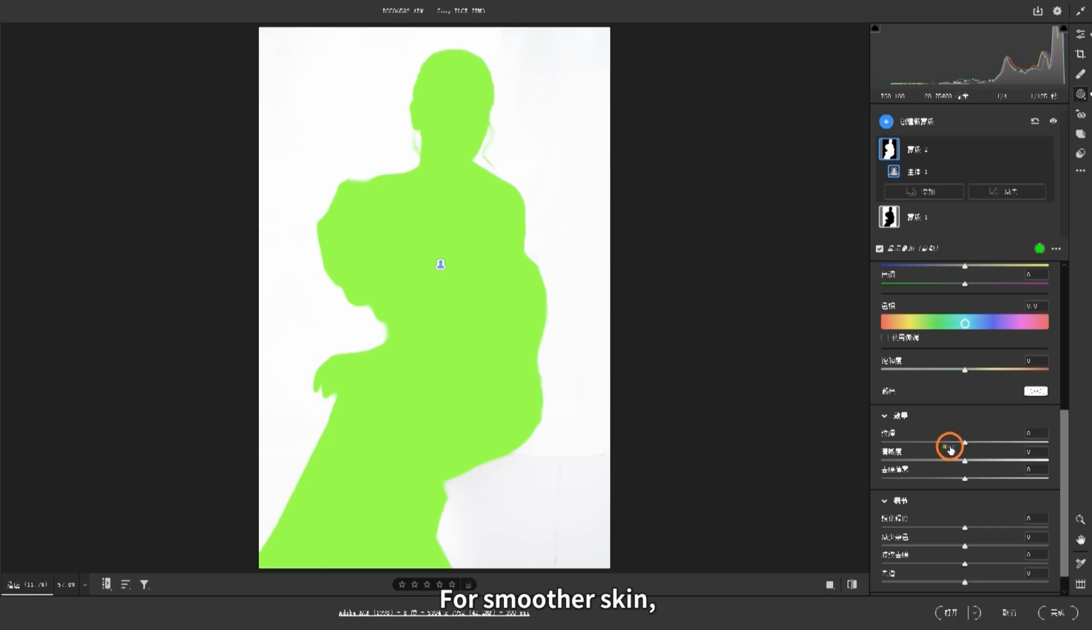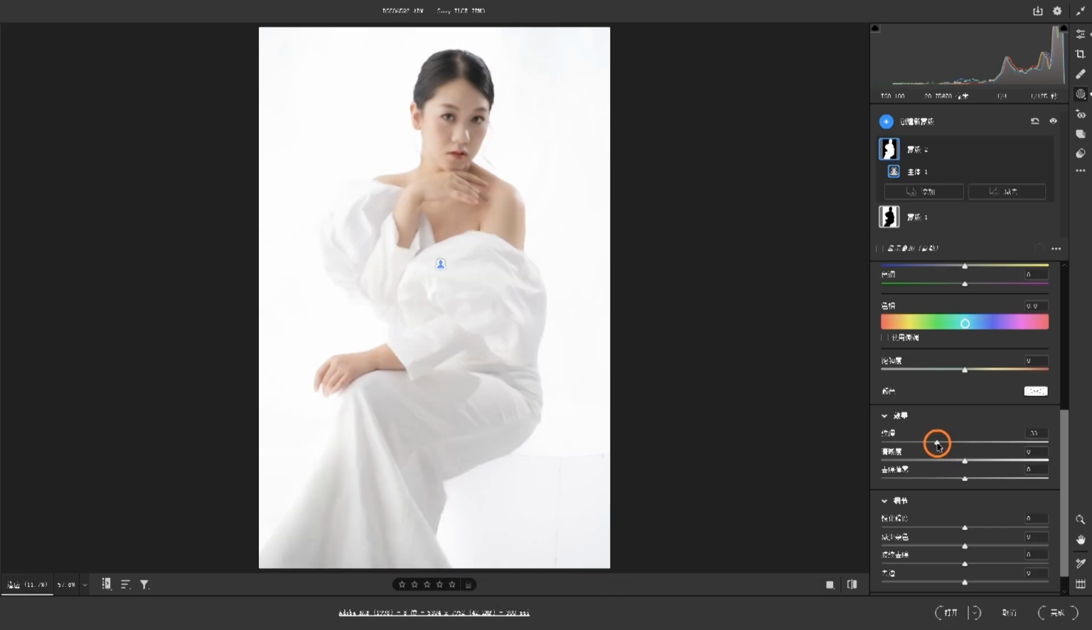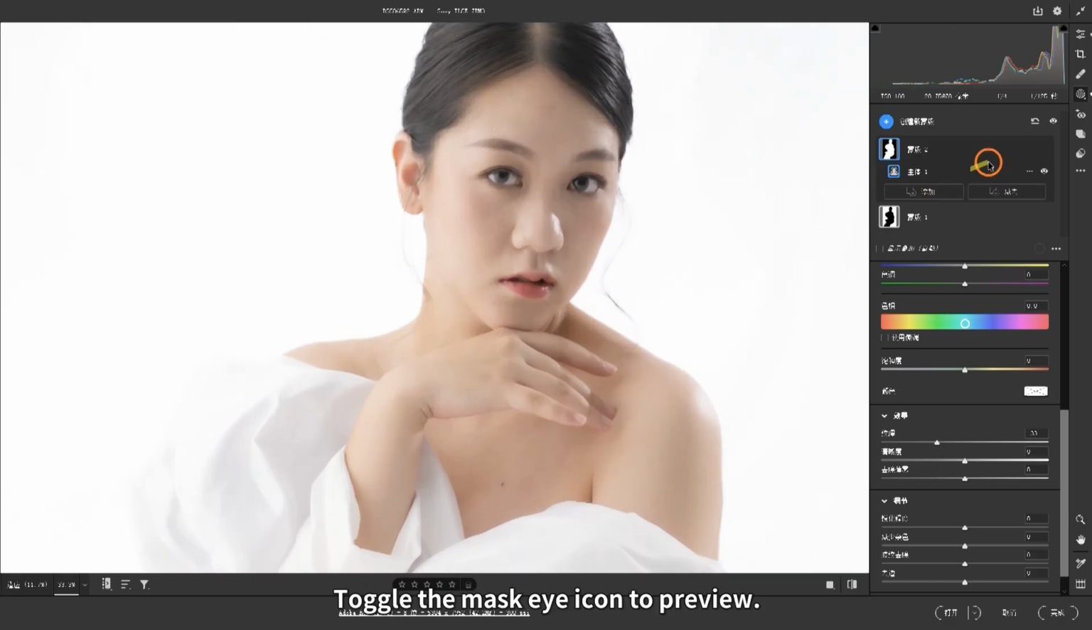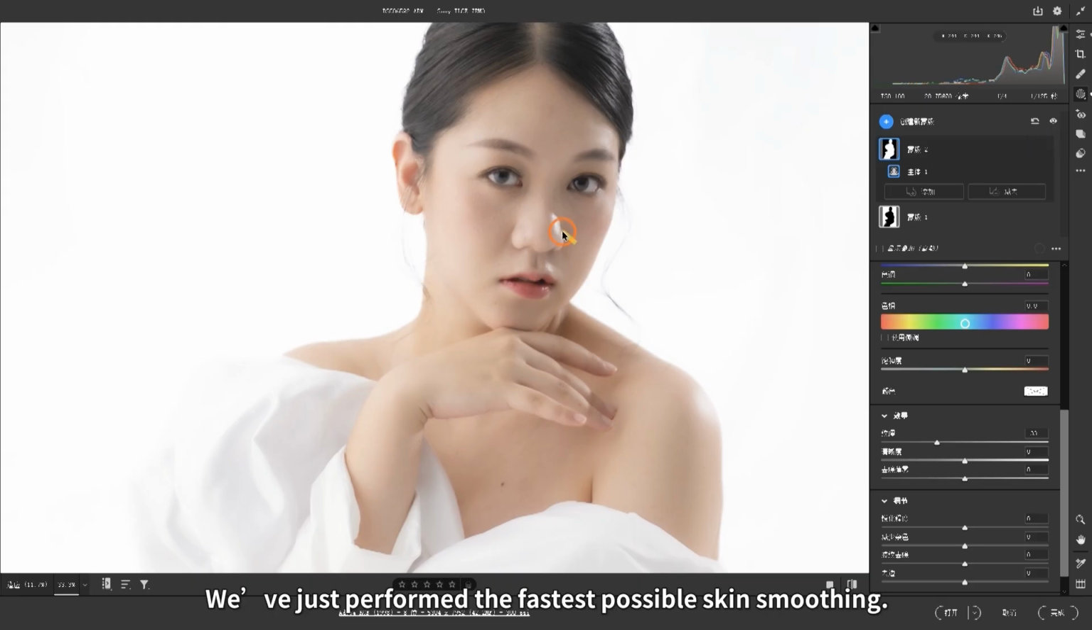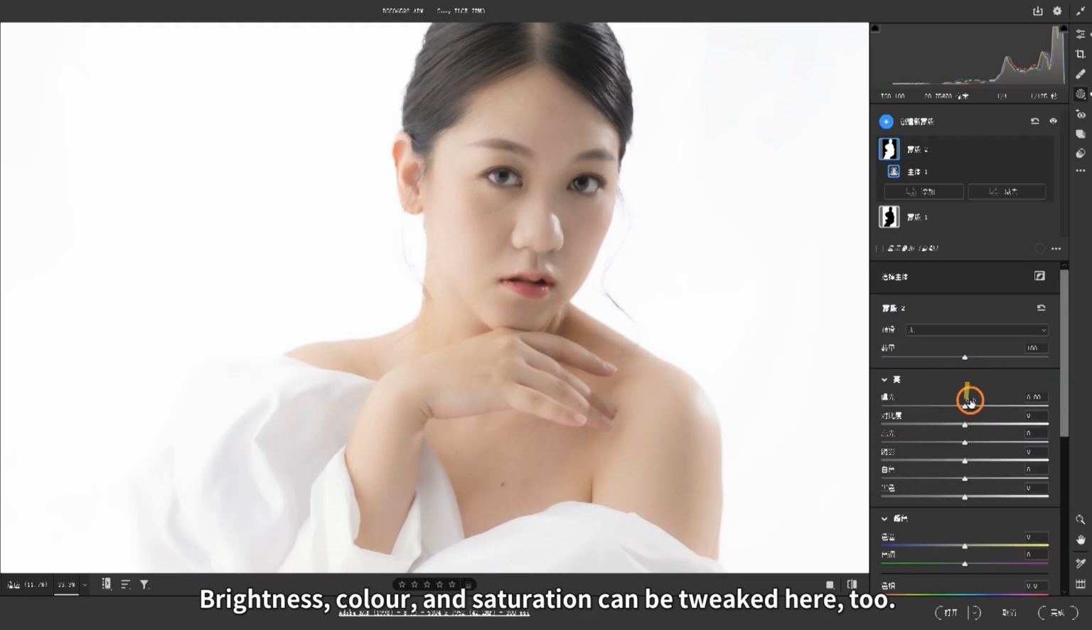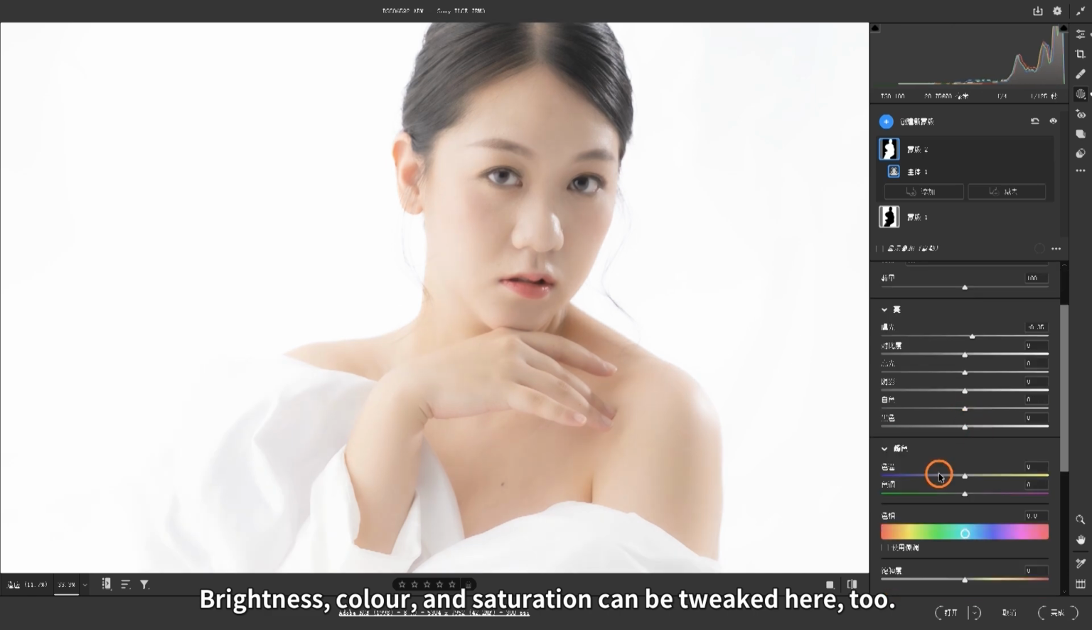For smoother skin, lower texture. Only the subject's texture is reduced. The backdrop remains untouched. This delivers quick, targeted softening. Toggle the mask eye icon to preview. We have just performed the fastest possible skin smoothing. Optionally, reduce clarity slightly. Brightness, color, and saturation can be tweaked here too.